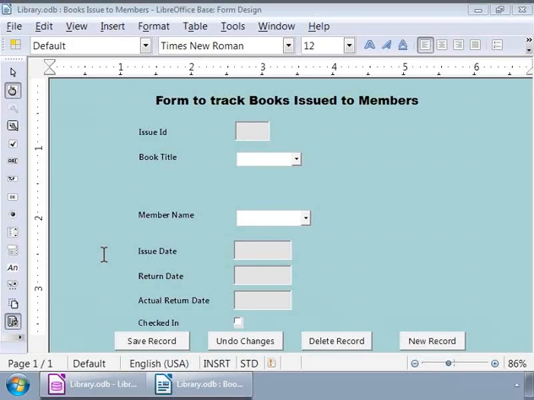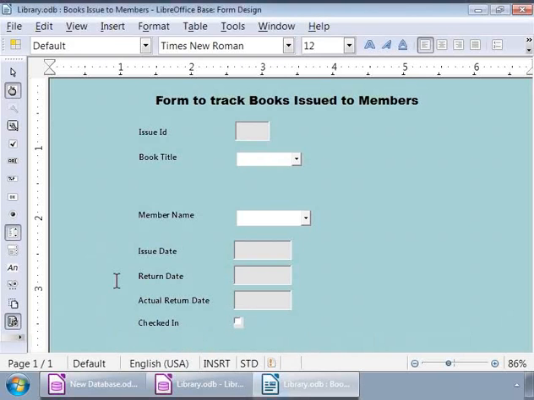Let us now add 4 push buttons to our form, below all the other form elements, just as in the image shown here. To do this, let us go back to our form design window and click once on the push button icon in the Form Controls toolbar. This icon looks like a button with the word OK on it. Notice that the mouse pointer looks like a plus symbol.